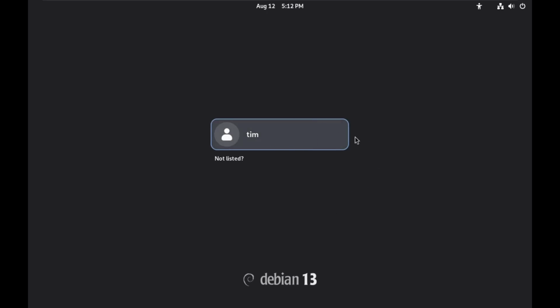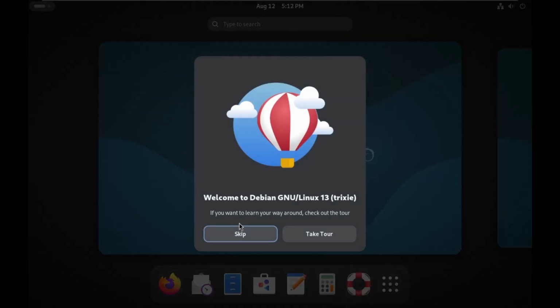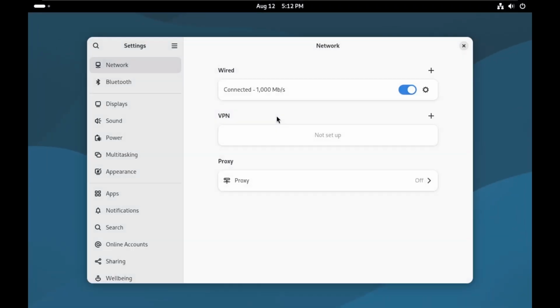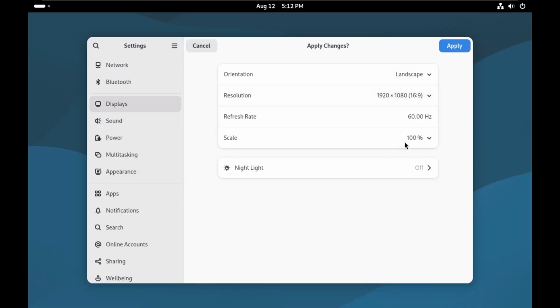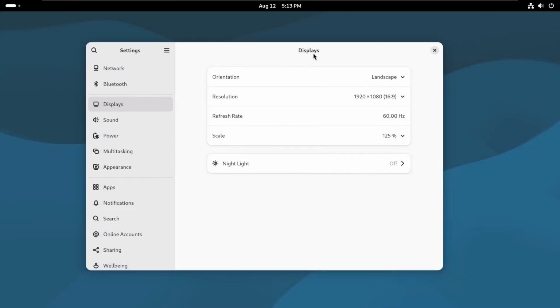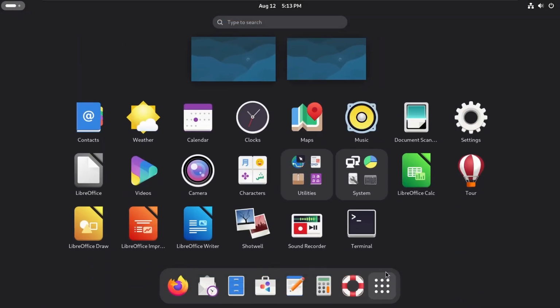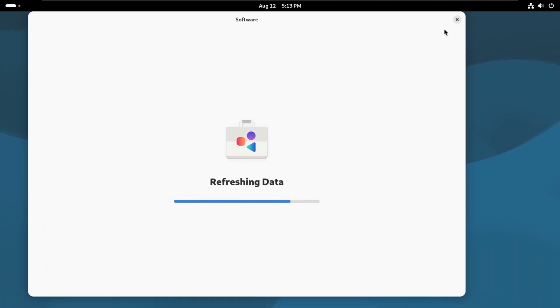And as you can see, we're booted in. Let's write our super insanely secure password. Let's skip the tour. We booted into Debian. Let me just fix the resolution here. Let me select 1080p and make the fonts a little larger. Okay, there you go, that's better. So now, as you can see, we have a fully working Debian install.